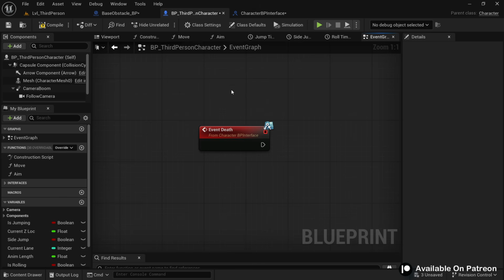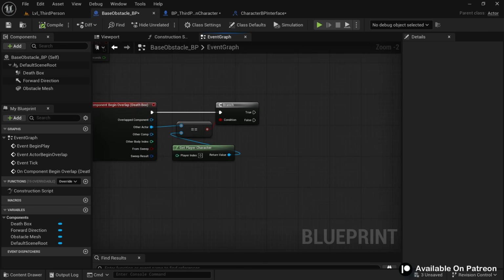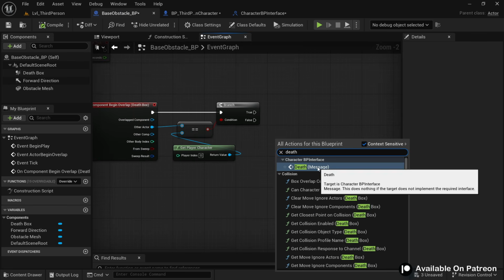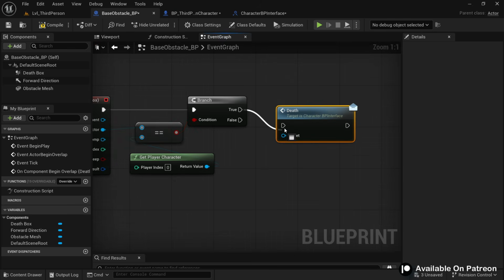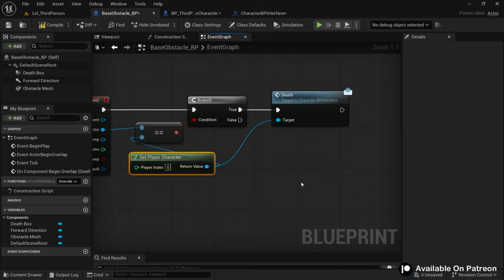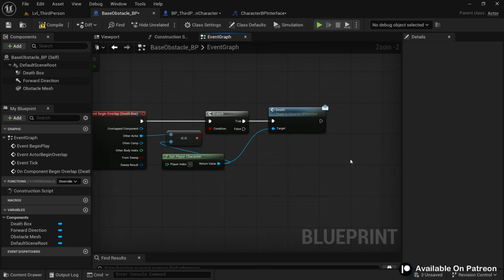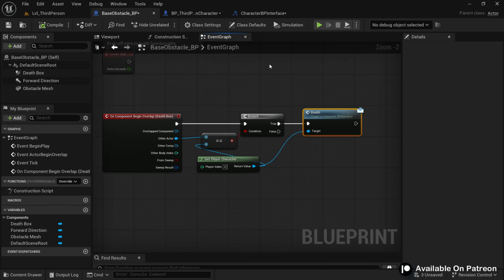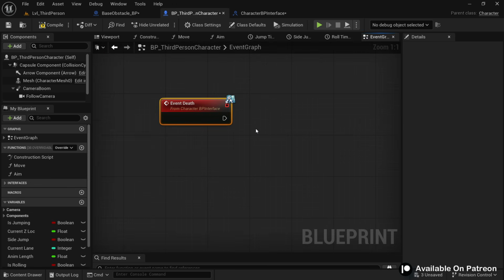and we can define the logic just like we do. And the main advantage of using blueprint interface is that we can call this event anywhere without giving it any hard reference. And here we just need to give it a player character reference. And as you can see, now we can call that event without casting to our character blueprint. So after we overlap, we call this death event, and in this death event, now we can start writing the logic.